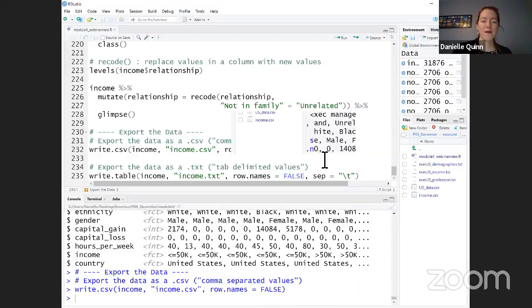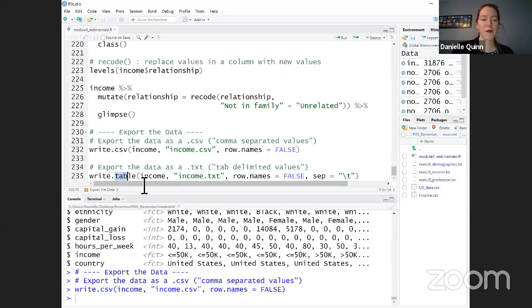So you can run that. If you want to save it as a text file, it's very similar. It's write.table. And the only other thing you want to add is you want to specify what separates the values. And here \t represents a tab.